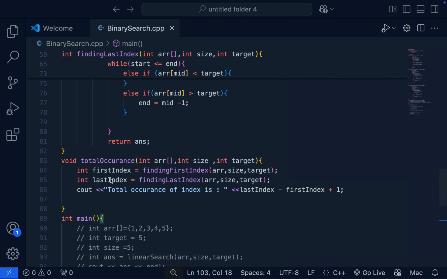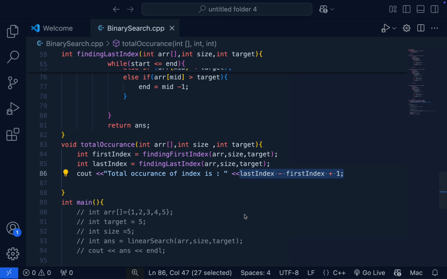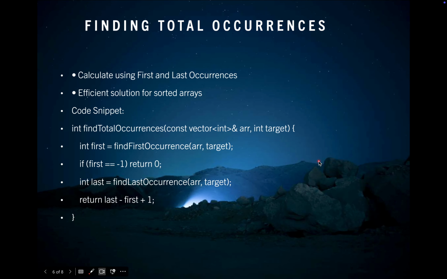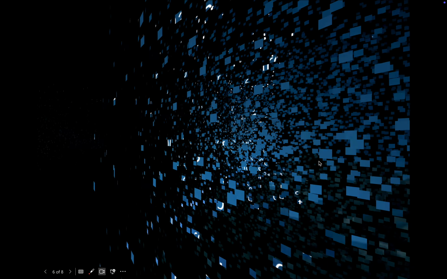For total occurrence, you have to find the last index and then subtract the first index, and then add 1 to find the total occurrence of that element. That's how you can calculate the total occurrence. This is a very simple function. Let me check if we have another problem or not.